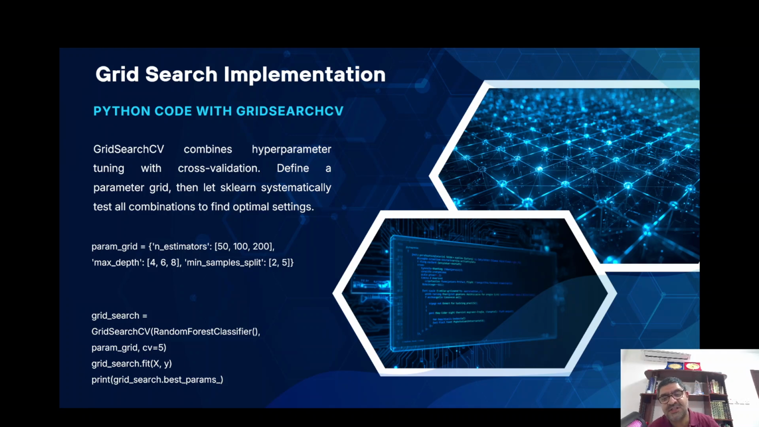We have discussed cross validation in this particular episode itself in the first part. Define a parameter grid, then let sklearn systematically test all combinations to find the optimal settings. So what GridSearchCV is actually doing for us is giving us the exact parameters with cross validation, and then we'll be able to find the optimum settings that we can go for a particular machine learning algorithm. And I'm going to showcase this to you with a very exhaustive, detailed example implementing this with Python.